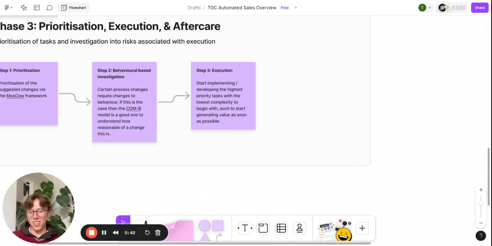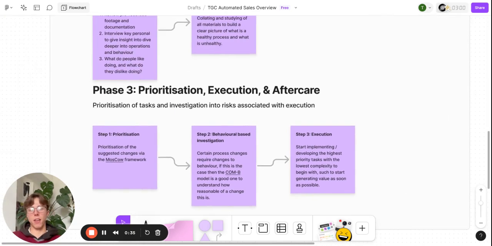And then, of course, execution, that we prioritize with the MoSCoW framework. And that's as simple as that.